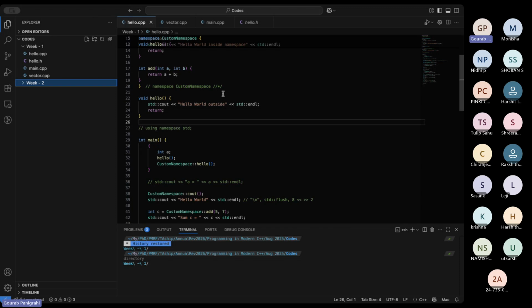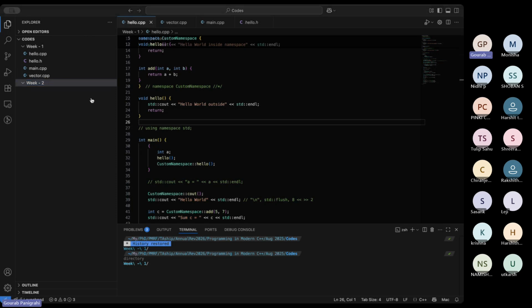Since we saw vectors, let's look at arrays now. Remember, for C++, both are lists, the list data type, list data structure, but they have small differences between them. So let's look at that.